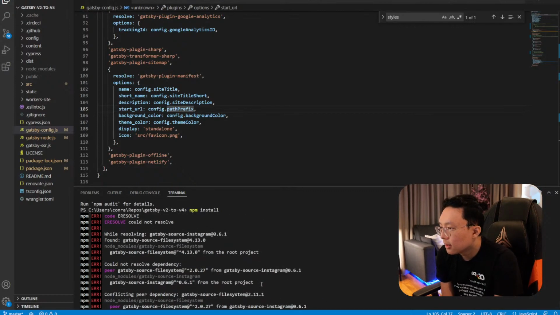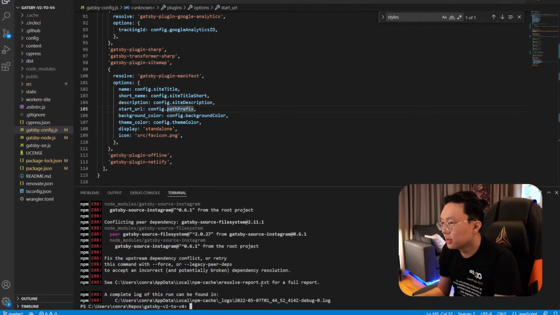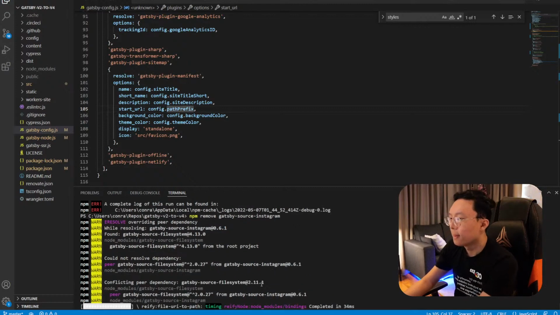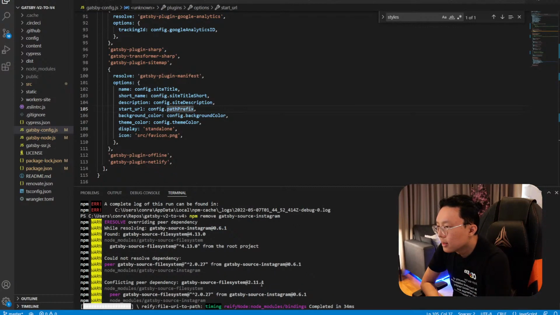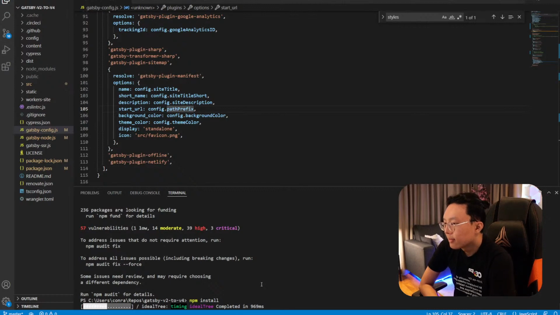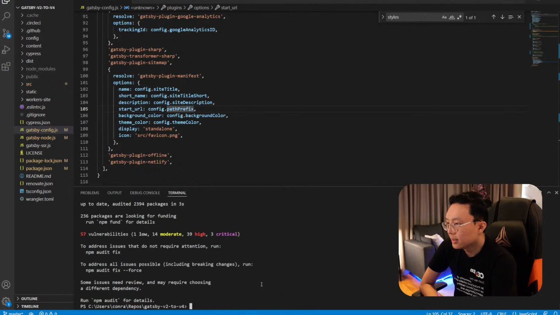Okay, npm install has an issue. So actually, let's just remove the Instagram first. So npm remove, uninstall, or remove I think works. Gatsby source Instagram. Okay. So I think we should be able to get rid of it, which is good. Very cool. Okay, so npm install, let's see what happens. Everything should be really fine because nothing needs updating. That's great. So now we go ahead and we run Gatsby develop.